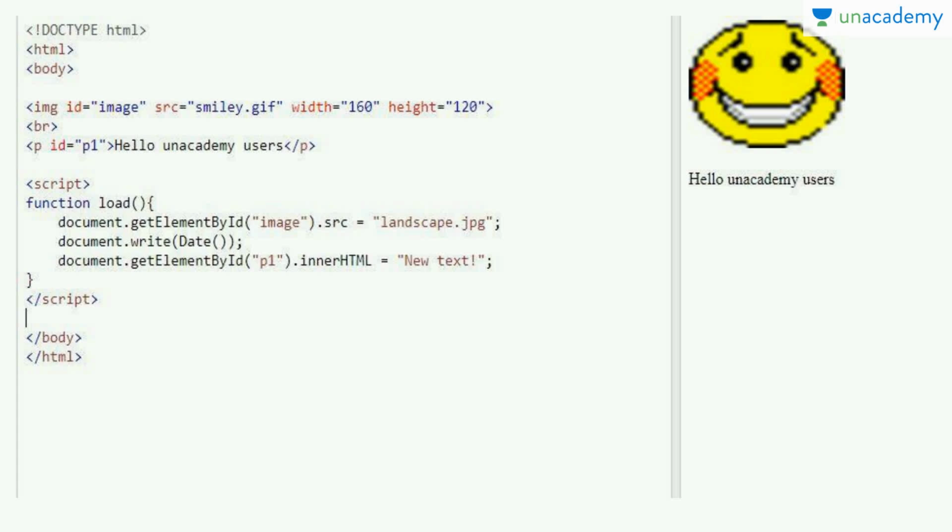I have written a JavaScript, and what I have done is I have used a function load. That function has 3 lines in it. The first line is taking the ID of image and then changing the source.